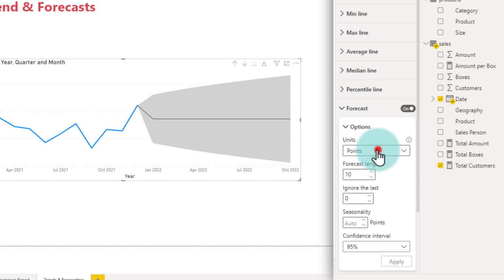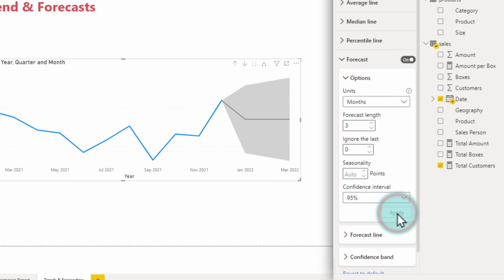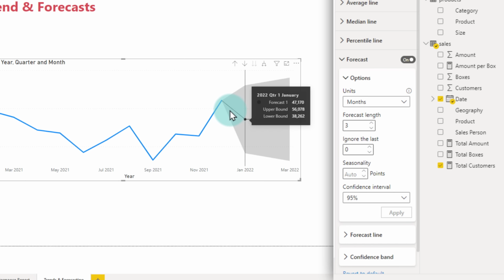So I'll change the units from points to months. And then I want the forecast for the next 3 months with a 95% confidence interval. And when you apply, it will give you the forecast. So the forecast says your number of customers could go down in January and then they'll stay like that in Feb and March.